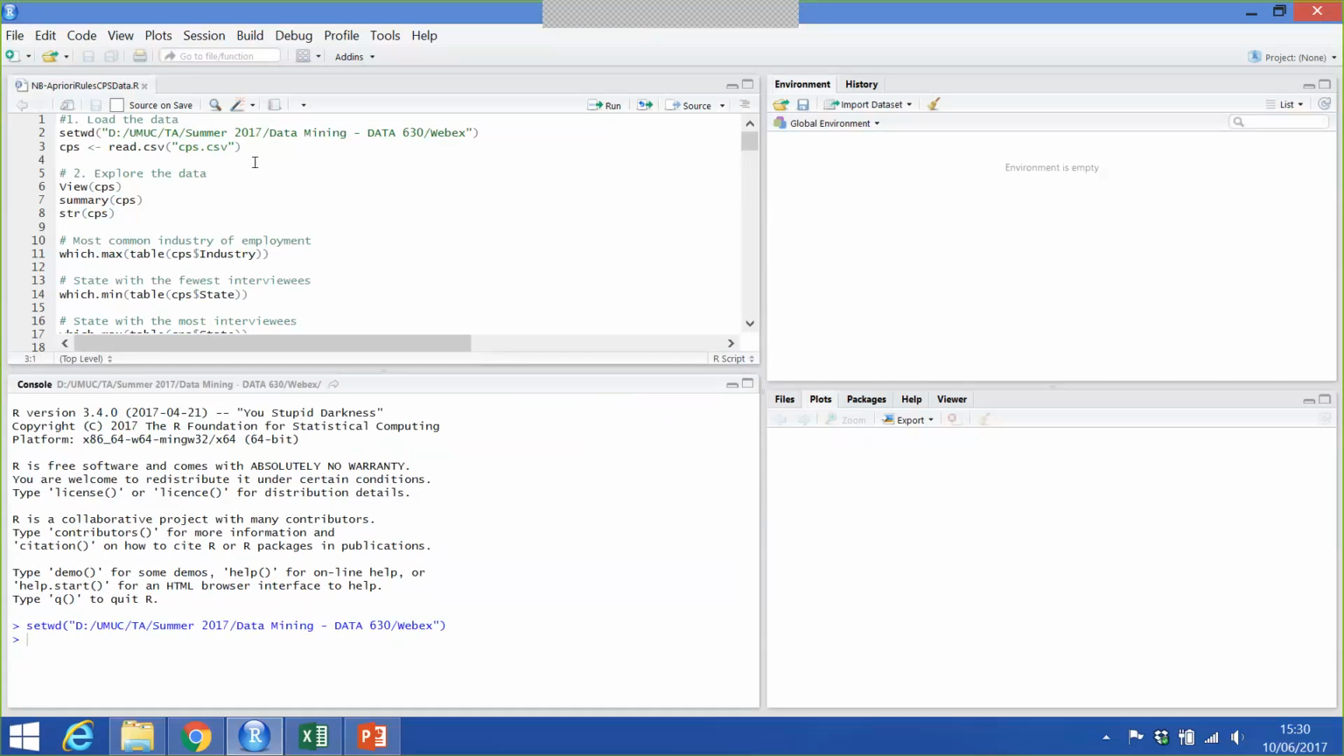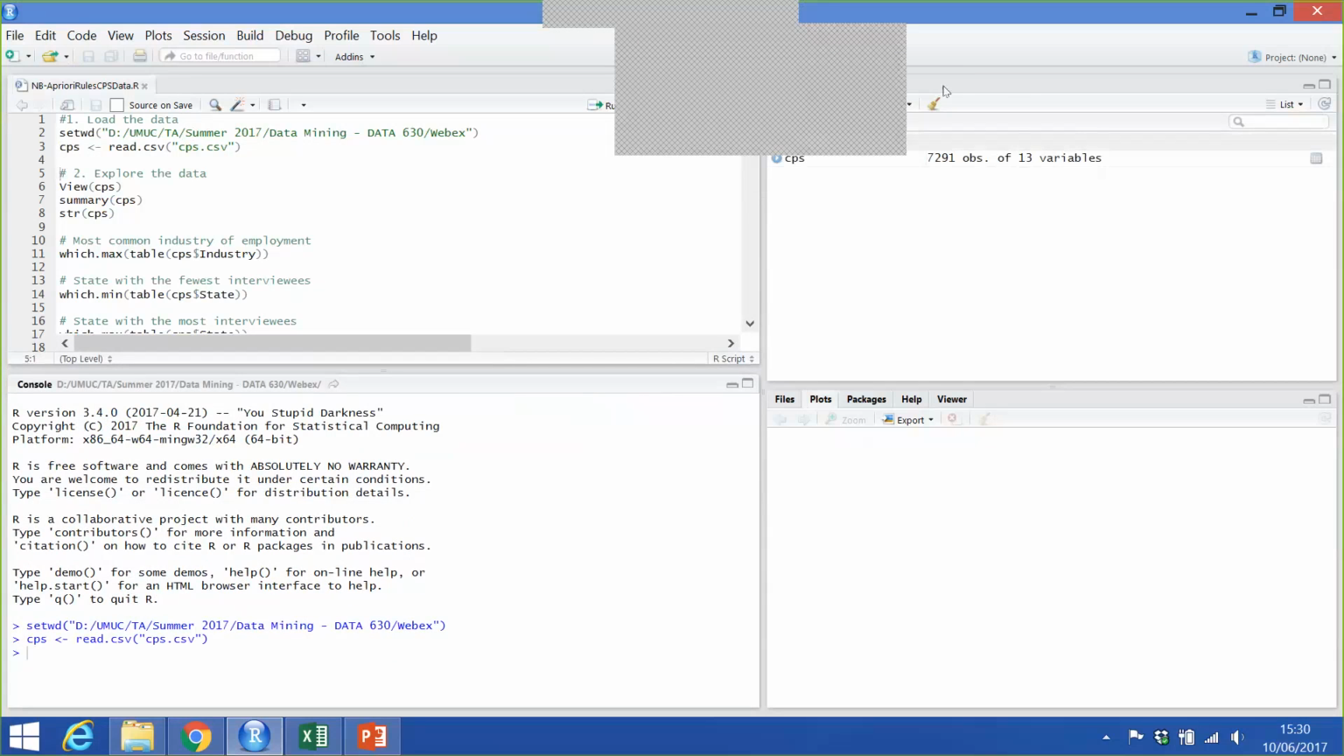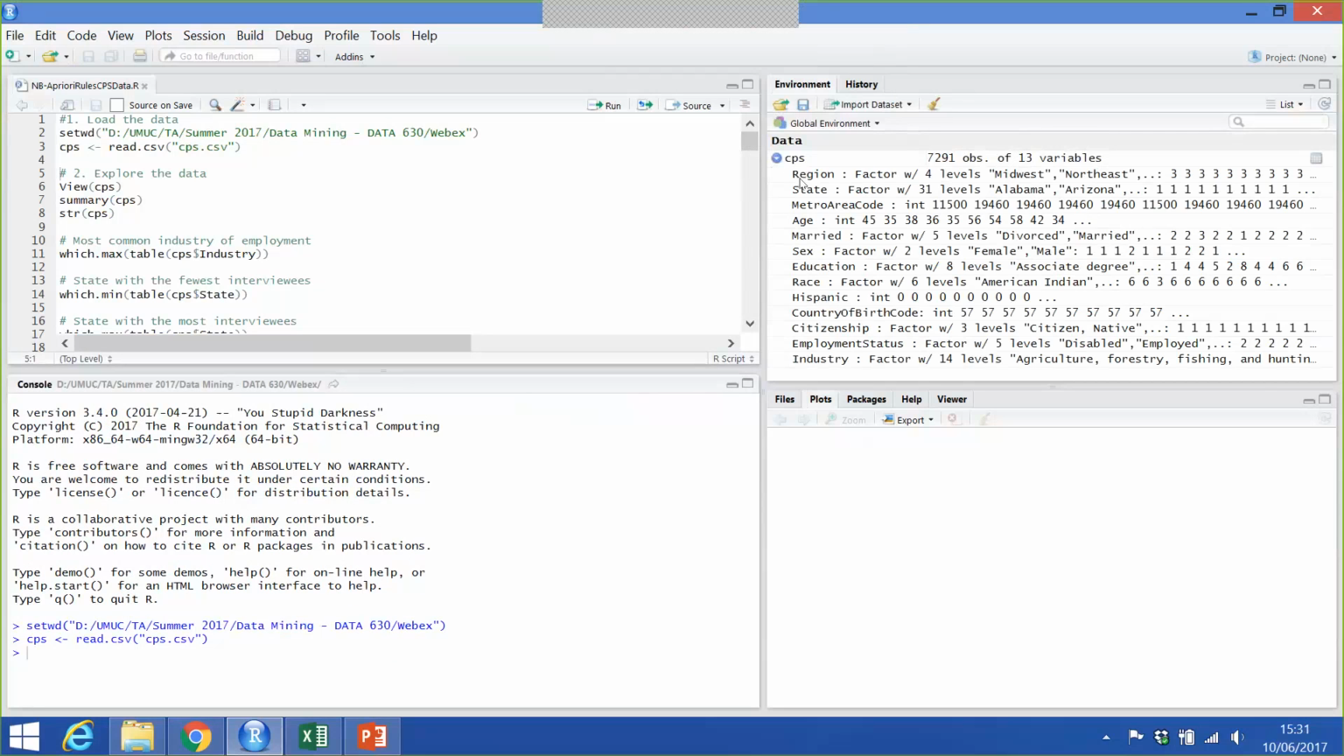I'm reading the cps.csv file into a variable called CPS, for Current Population Survey. So I do Control+Enter. And we can see here in the environment window that CPS is described by all of these different columns.